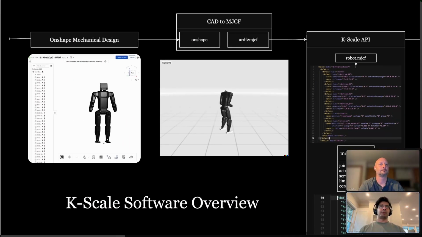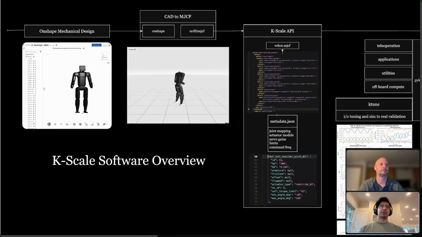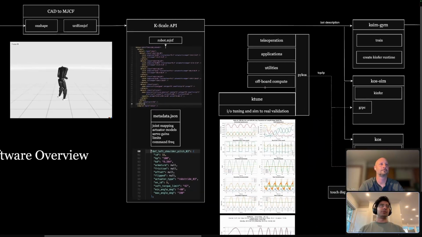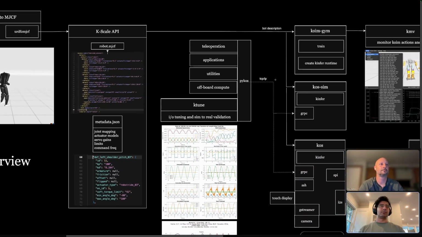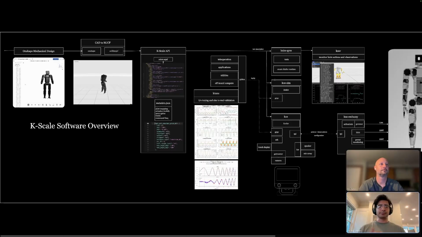So far we've covered the section kind of over here from the Onshape design to the conversion from CAD to MJCF, and then downloading the files from the Kscale API. And now we can move on to the other sections.